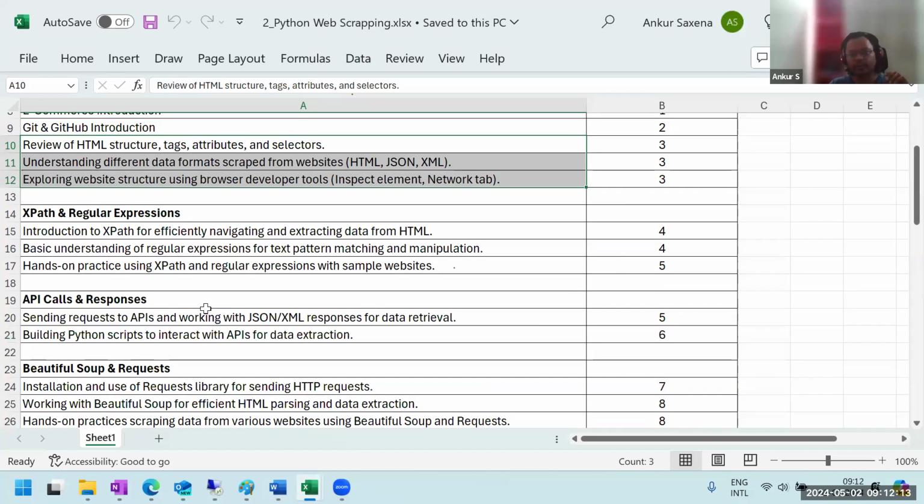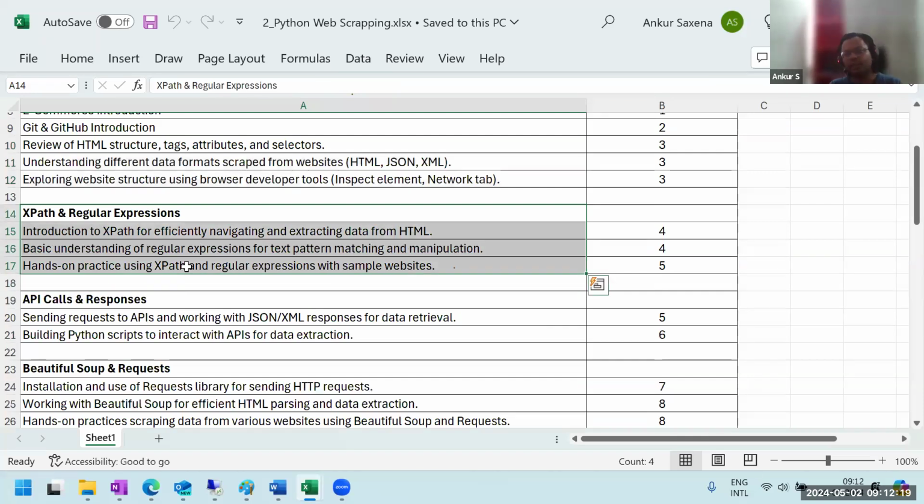Then we'll go into XPath and regular expressions. This is one more methodology through which you can parse a specific web page. When I say parse a web page, it simply means that you are extracting the data out of that web page. Let's say Amazon.com, Flipkart.com, Yatra.com, whatever.com you want to scrape, you can extract the information from that specific web page.